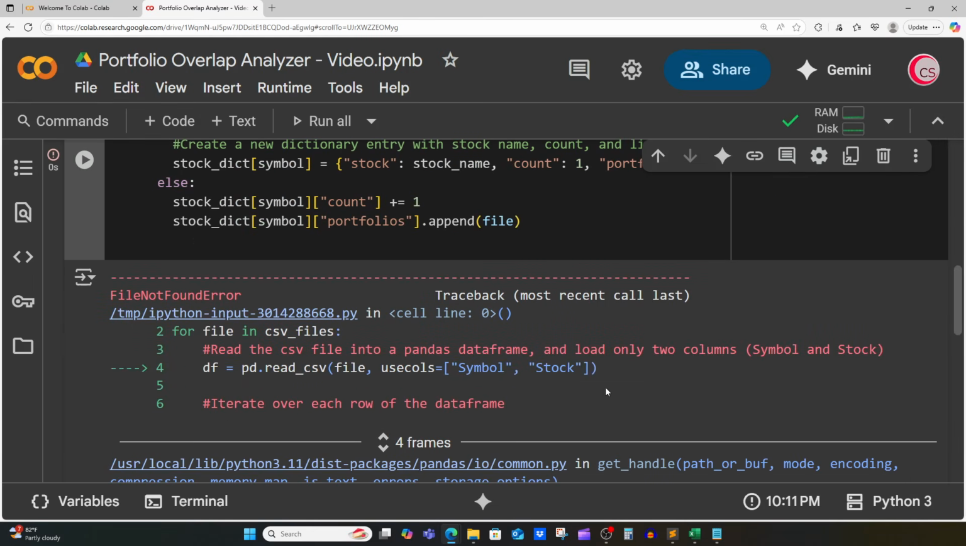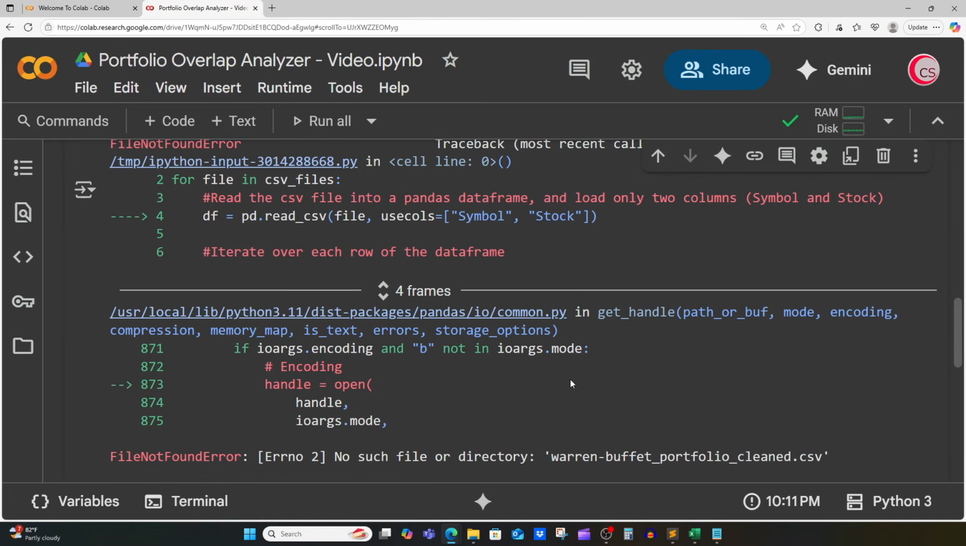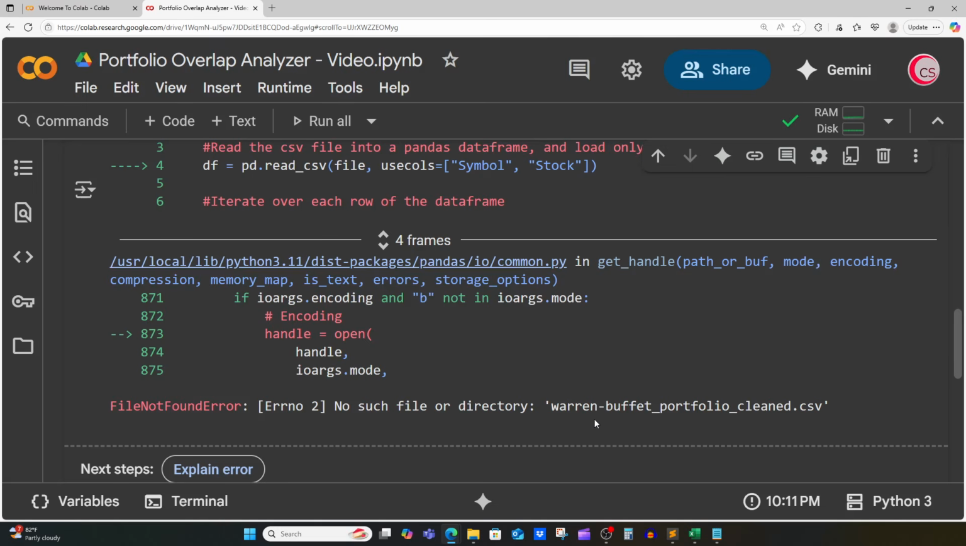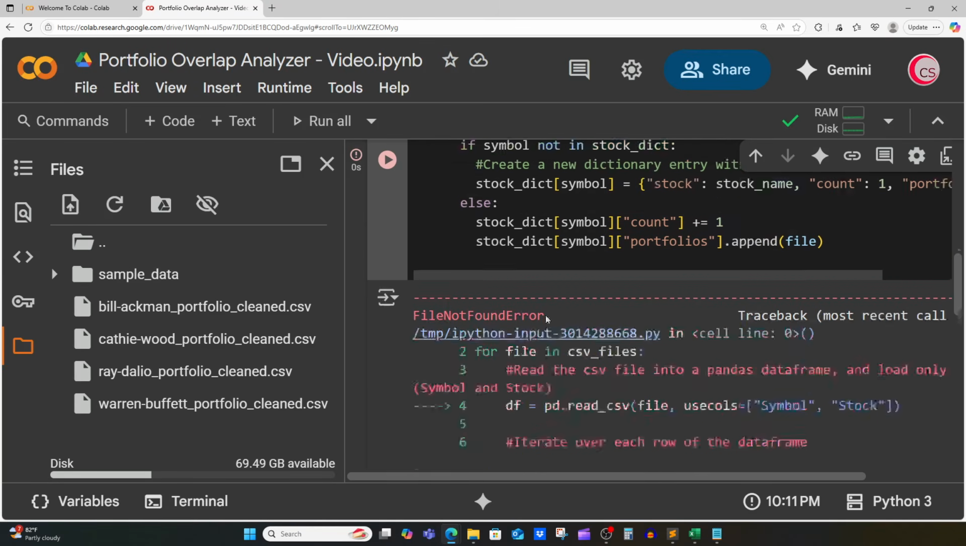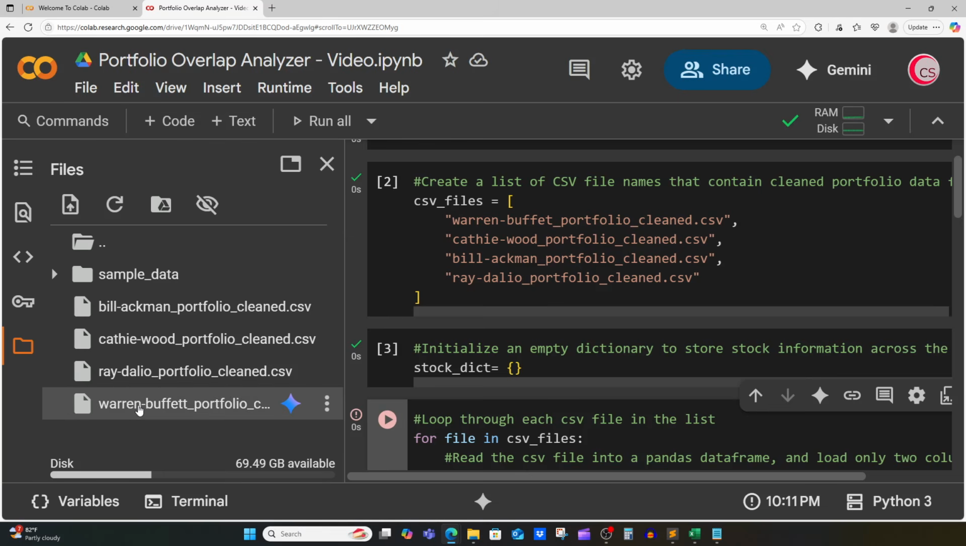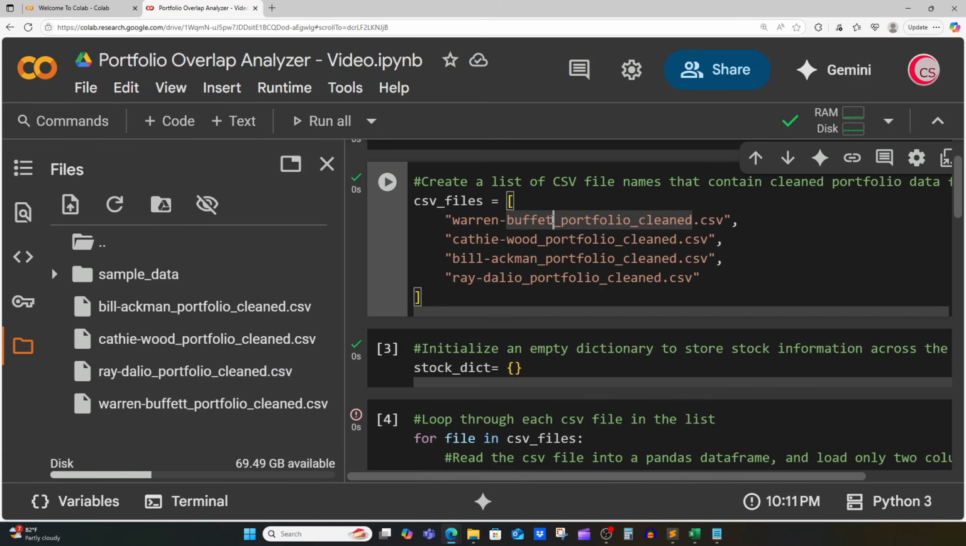Okay, we did get a little error. Let's see. df = pd.read_csv(file), use clause equal symbol comma stock. No such file or directory: Warren-Buffett_portfolio_clean.csv. Let's take a look, shall we? Let's go in here, Warren-Buffett. Let's scroll up. W-A-R-R-E-N dash. There we go. I misspelled Buffett. That's why. So we have 2 T's instead of 1 T.